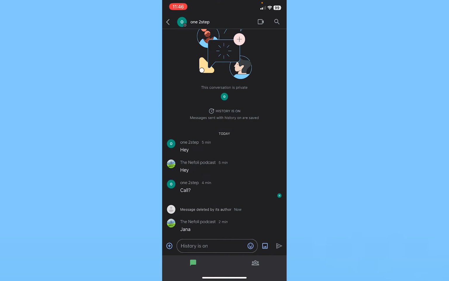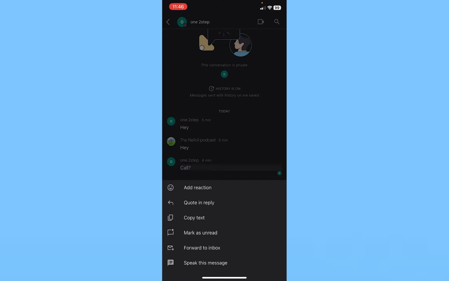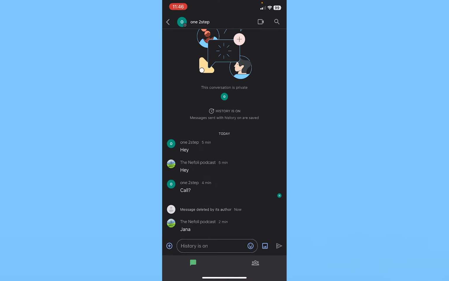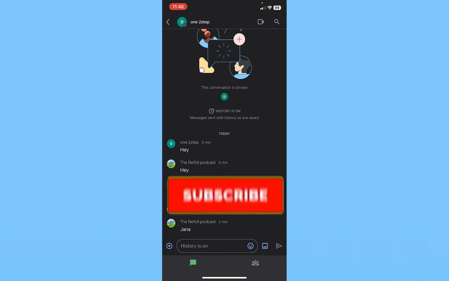But you can only delete the message which you sent. If I try to delete the message my friend sent, I cannot do it. I can just reply to it or copy it or forward it to another friend. So you can only delete the message which you sent. So that's how you guys can delete messages in Google Chat.